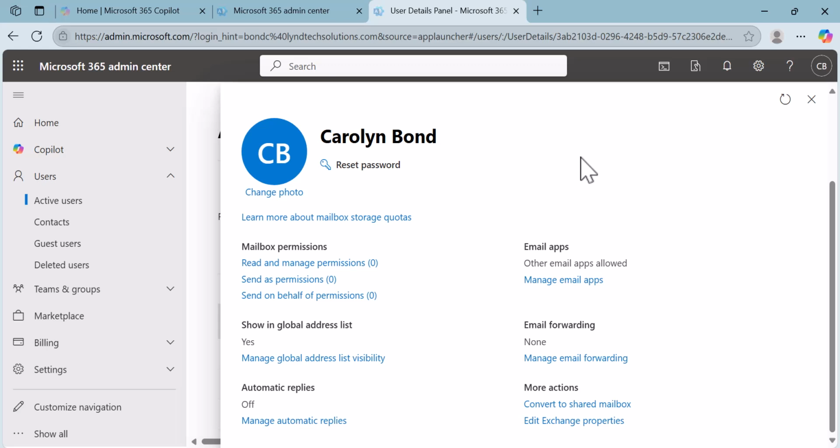Okay? All right. And down here, for Exchange, it says edit Exchange property. So Exchange is the server that your mail operates off of.